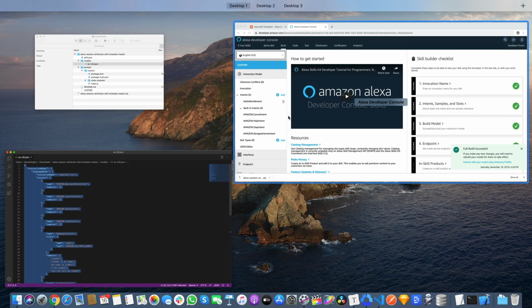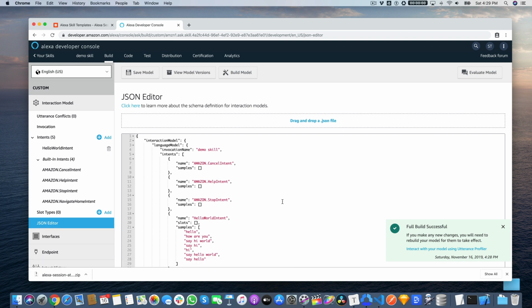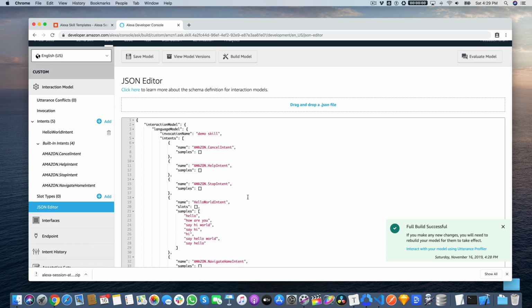And then we want to select all of the text in the file and copy it. And then head back over to the developer console. And now our hosted skill is done being set up, so we can start modifying it. And what we're gonna do is we're gonna go over to the JSON editor here, and then we're gonna replace all of this with the interaction model that was included in the template.